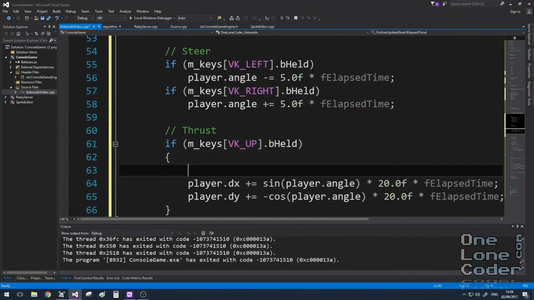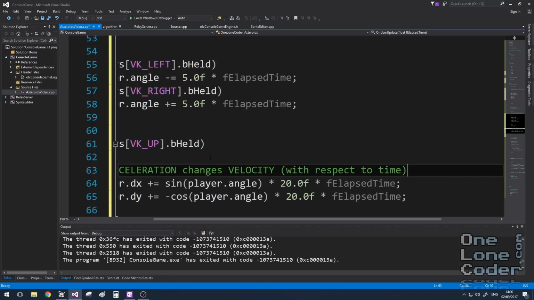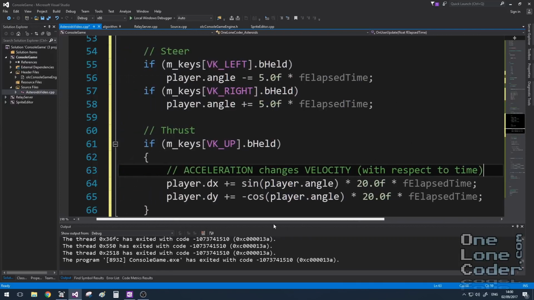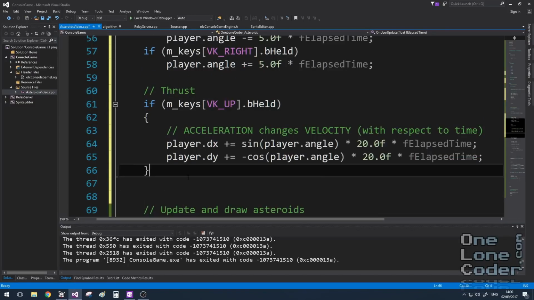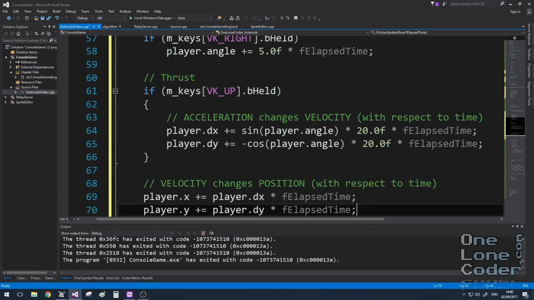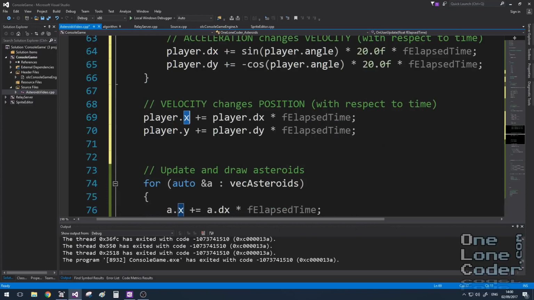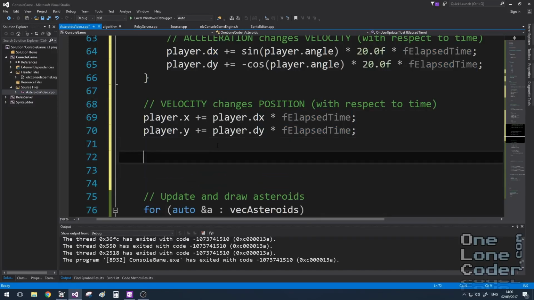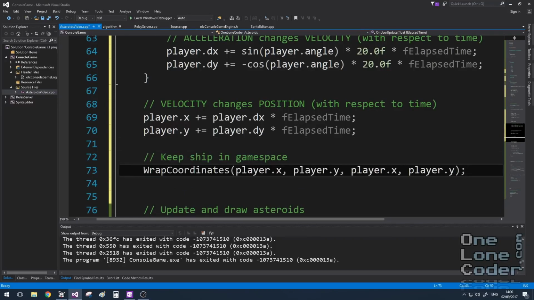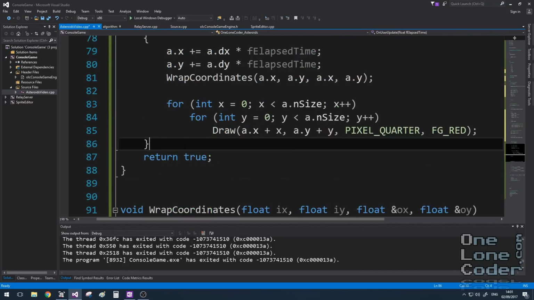So as we learnt earlier, we know that when we change velocities, we're using acceleration, and of course that is what our thrust is. So acceleration changes the velocity with respect to time. And we can use a similar set of equations to now update the position using the change in velocity. So velocity changes the position with respect to time. So I take the player's x-coordinate and update it by its velocity vector that we've just calculated, multiplied by elapsed time. Let's not forget that our spaceship is also an object floating around in space, so we'll need to wrap its coordinates too, to keep it within the game space.